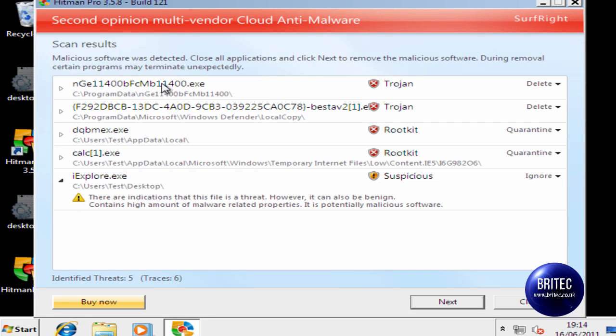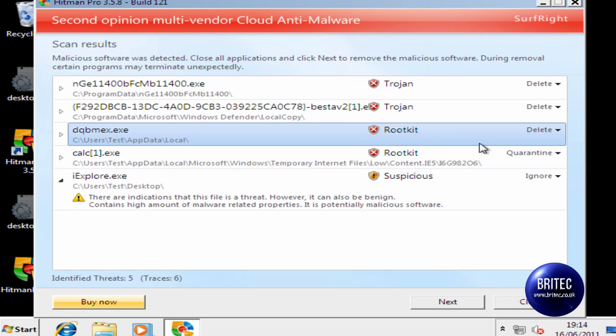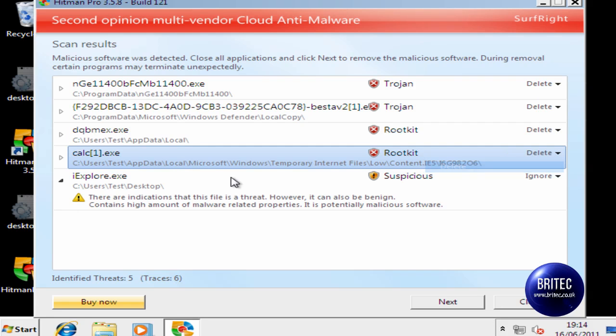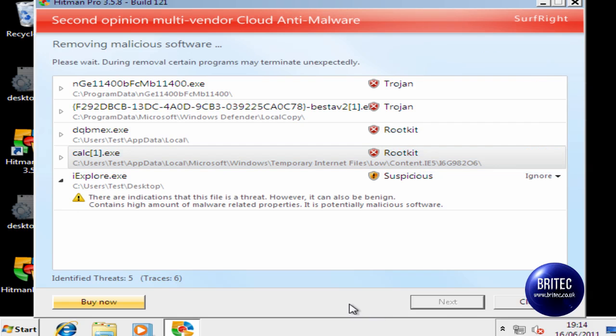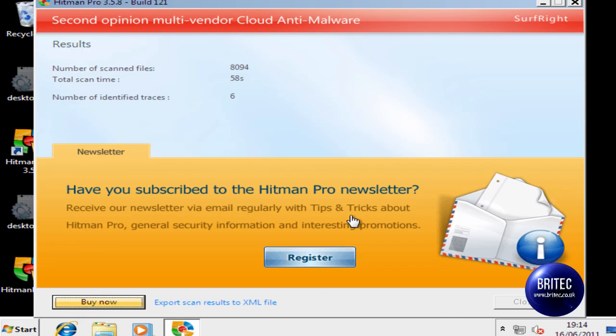Now this number might be different on yours because they're different all the time, so we're going to delete these. Quarantine is an option, but we don't want to do that. I want to delete it because I know it's an infection, and that is as well, and I'm going to ignore iexplore. Okay, so we'll go next, and they're deleted. Go next again. Okay, so that's the infections over with. They should be removed from the system.